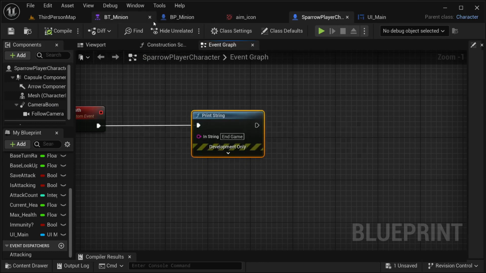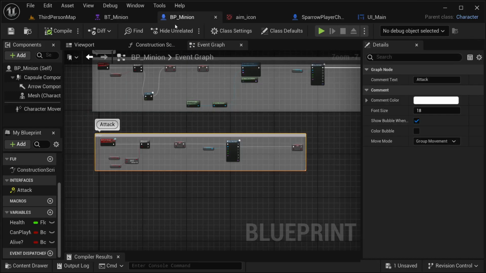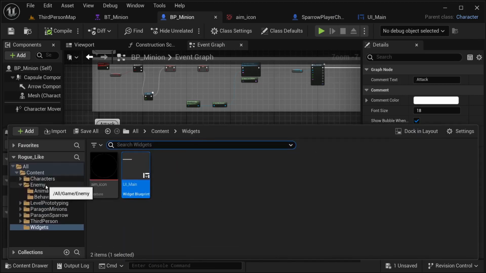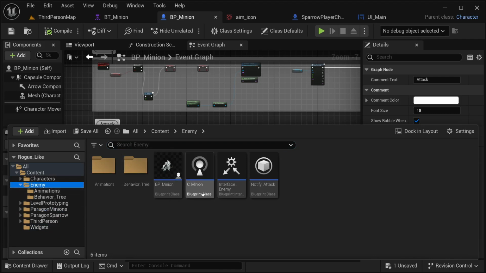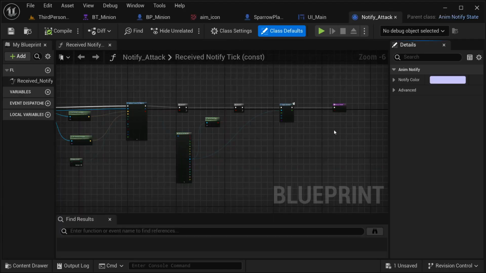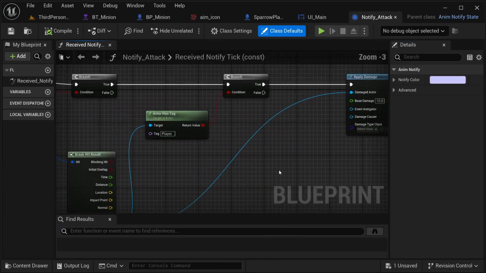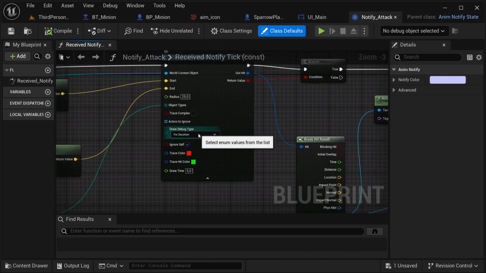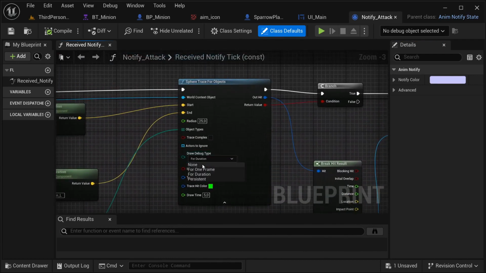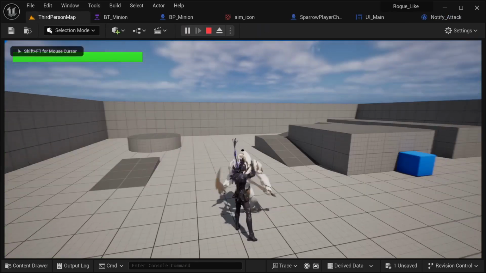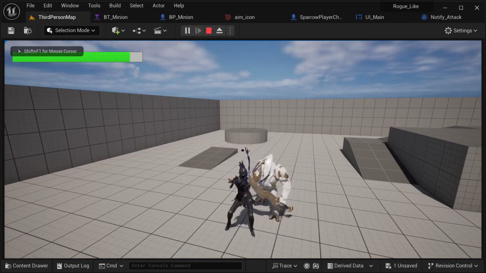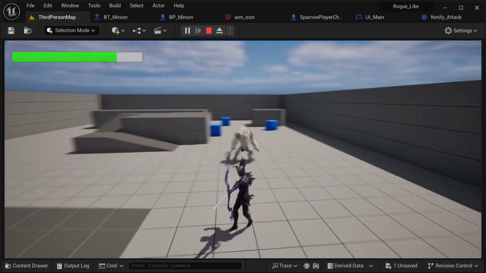Compile it, save it. I'm also going to our BP minion. It is the notify. So let's go to our Paragon minions, enemies, notify attack. Over here, let me find it. Yeah, here in draw debug type, for duration, I'm going to make none, so that now I know it is working fine. I don't need that attack message played all the time. So that's pretty good for now.